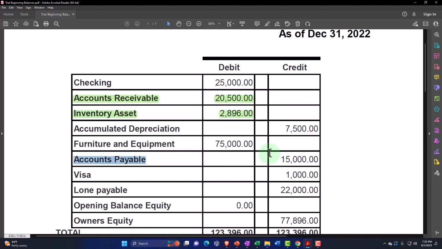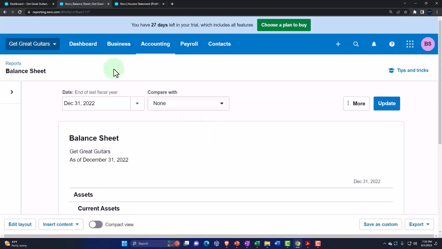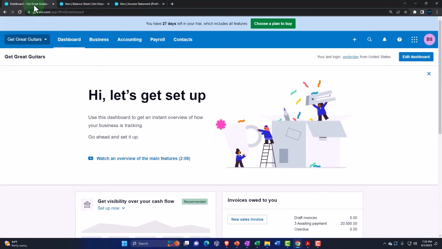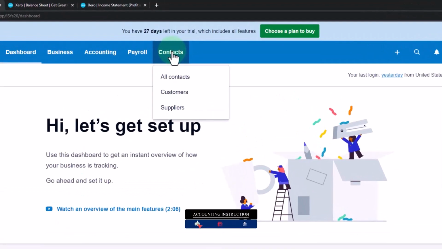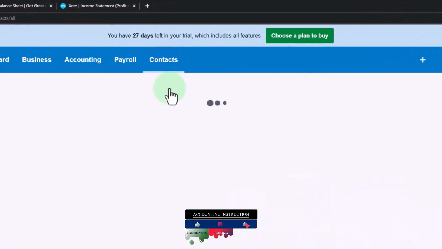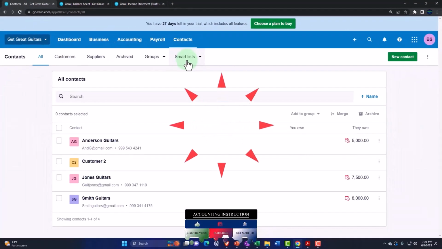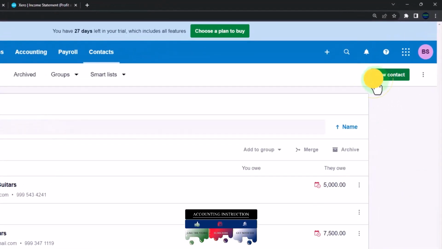And now we're working on the accounts payable. That's the one we're on right now. So 15,000, we're going to say Epiphone is our vendor. Now this time we only have one vendor, so I'm not going to do an import. We'll just add the one contact. So I'm going to go to the first tab. We're going to go to the contacts, and we can look at all contacts or the suppliers. And then we can add a new contact.